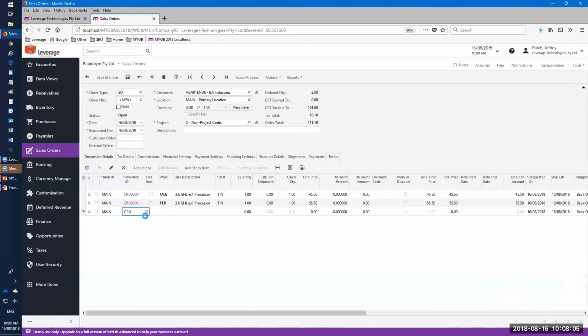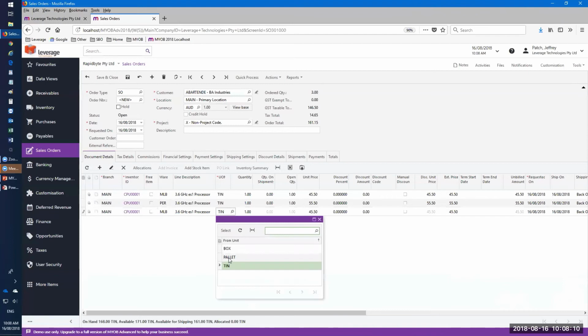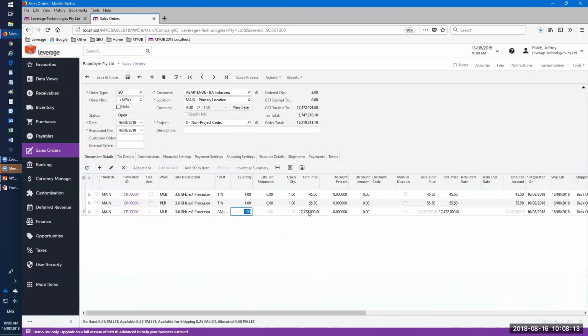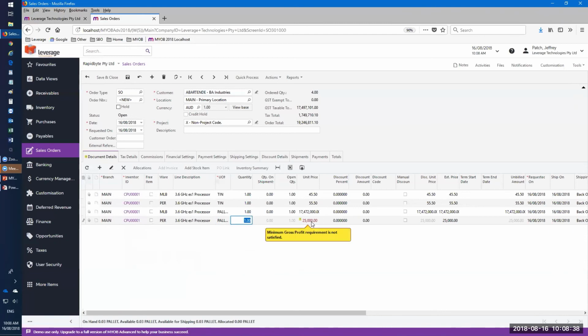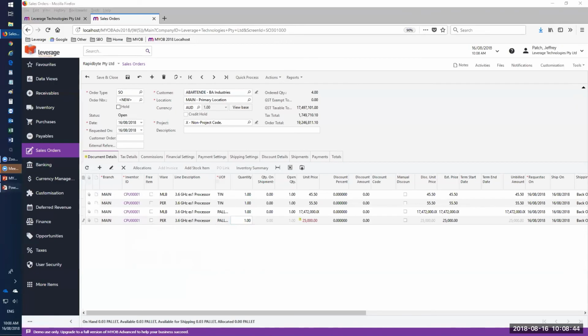Same item, but I'll sell a pallet in this instance out of the Melbourne office. I'll choose a pallet, and it's $17,472, which, if you do the maths, and then the last one is CPU, Perth, in this case a pallet from Perth, and it's $25,000. Okay, so fairly straightforward.